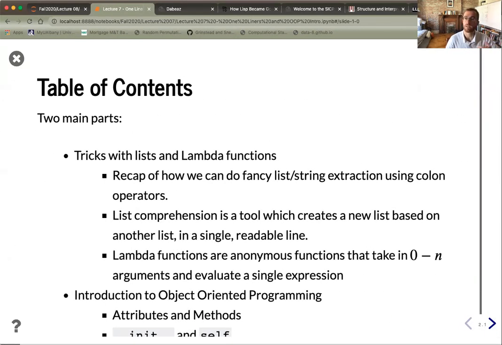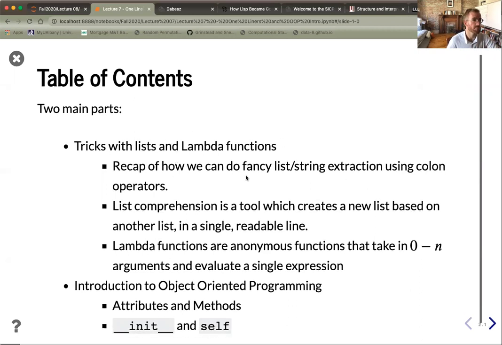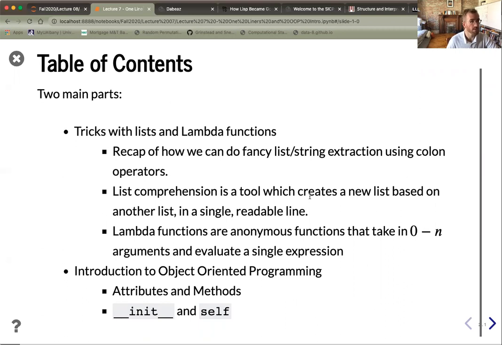So again, there's going to be two main parts. First part is going to be tricks with lists and lambda functions. We're going to do a quick recap of how we can do fancy list or string extraction using the colon operator. We're going to think of list comprehension as a tool which creates a new list based on another list in a nice single readable line.